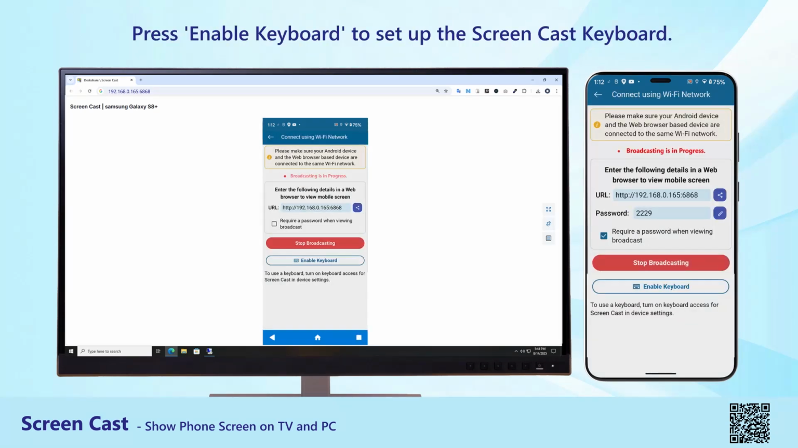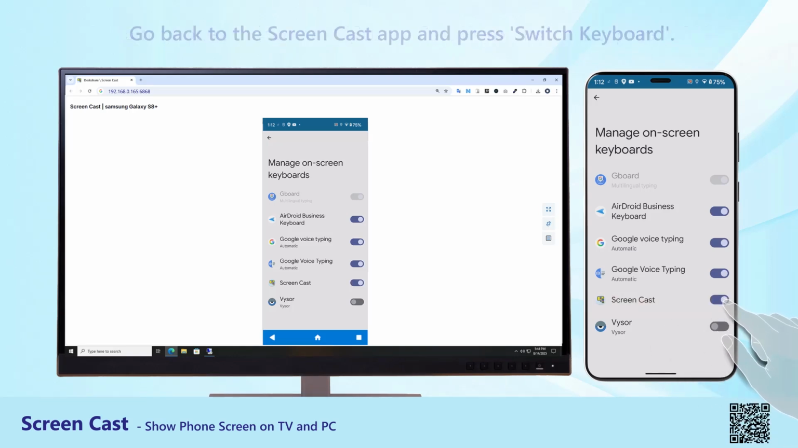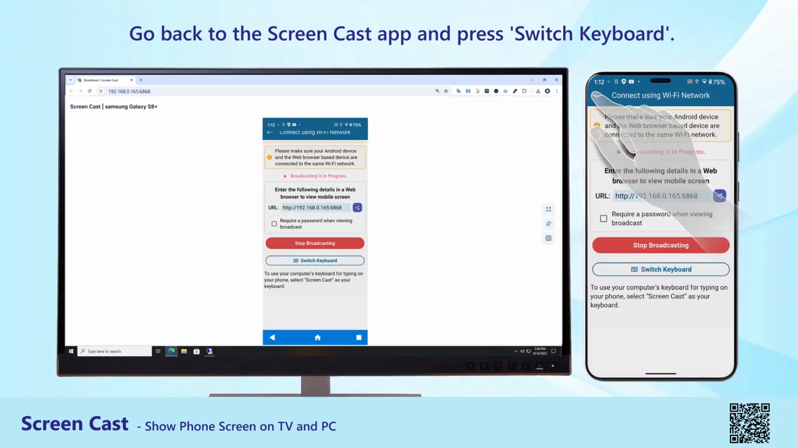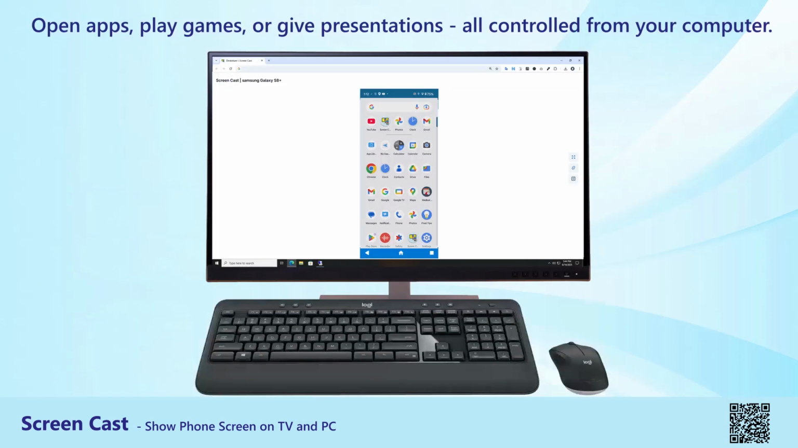Press Enable Keyboard to set up the Screencast keyboard. In your phone settings, find Screencast Keyboard and toggle it on. Go back to the Screencast app and press Switch Keyboard. Select Screencast Keyboard as your input method. Open apps, play games, or give presentations, all controlled from your computer.